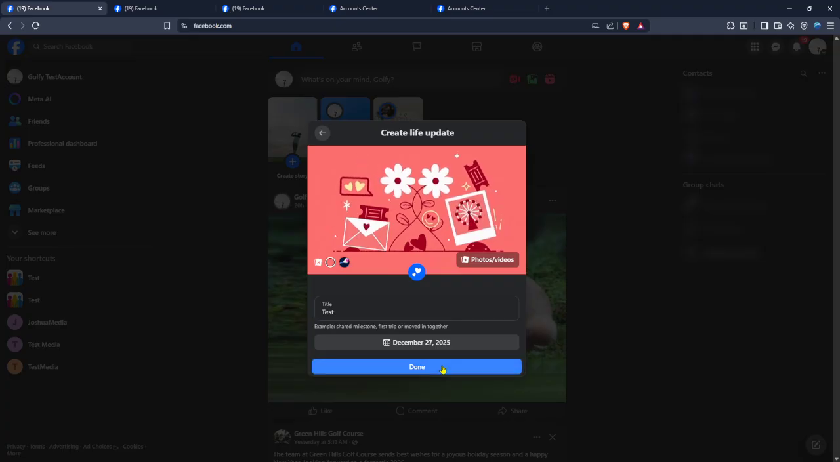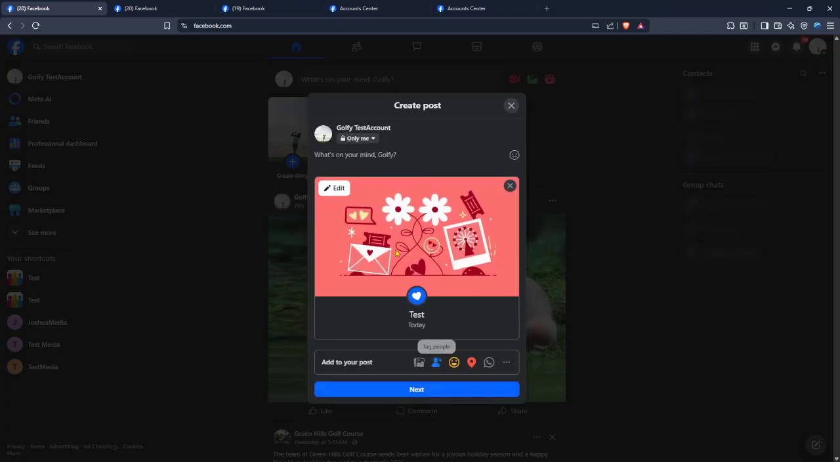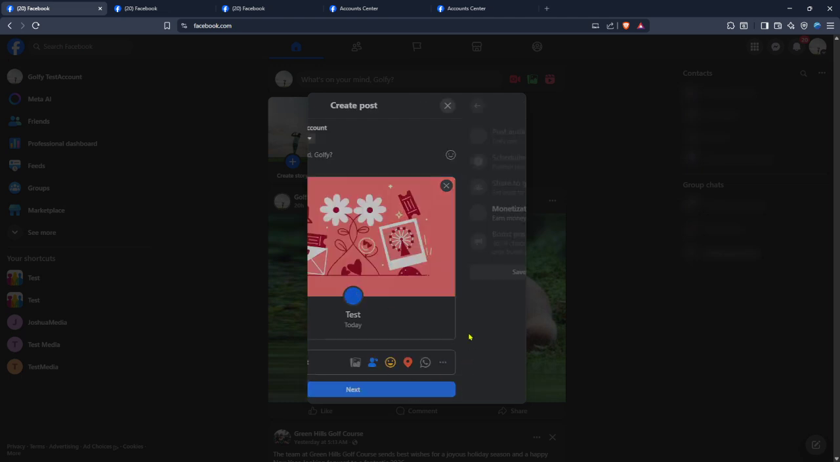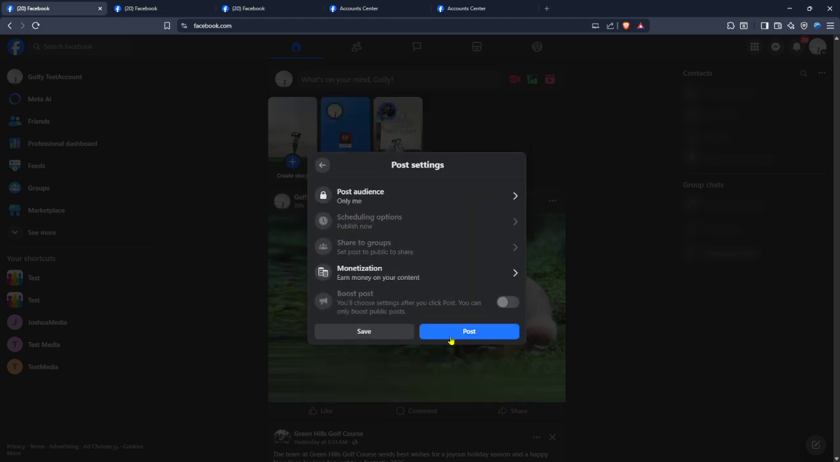Facebook will publish the live event to your feed and add it to the live events section on your profile, so it's easy to find later. If you need to change anything after posting, open the post menu and choose Edit to update details or privacy. That's it, you've successfully posted a Facebook Live event to your feed.